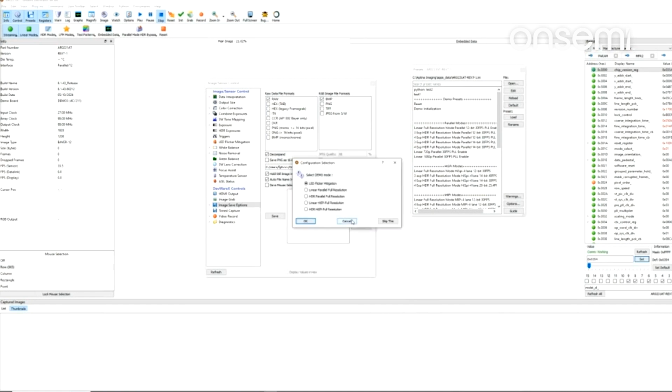Now, most sensors, when you do this, will come up with a secondary screen that allows you to select one of the more popular configurations. We're just going to select a very simple one called linear parallel. And fire that up, and with any luck, we'll start streaming an image, not screaming an image, and there we go, and then we have an image.